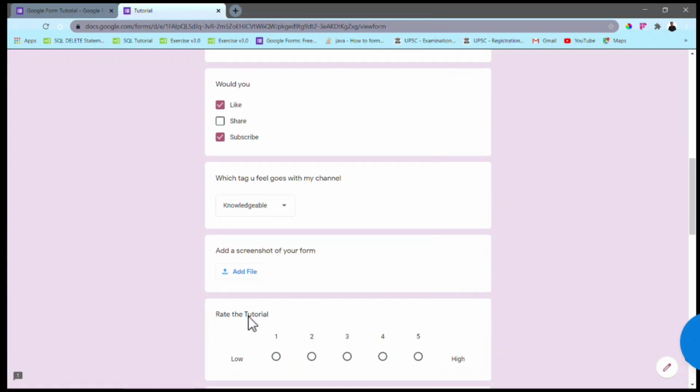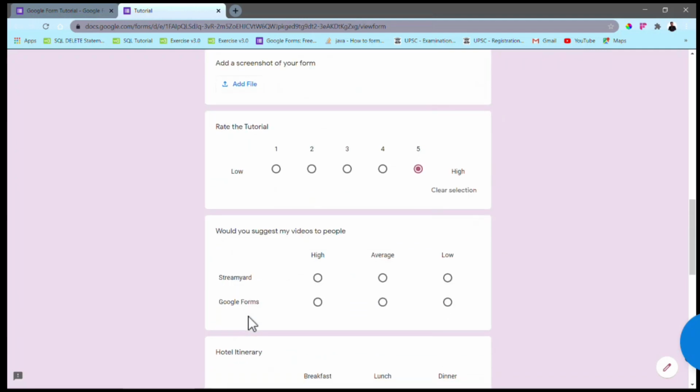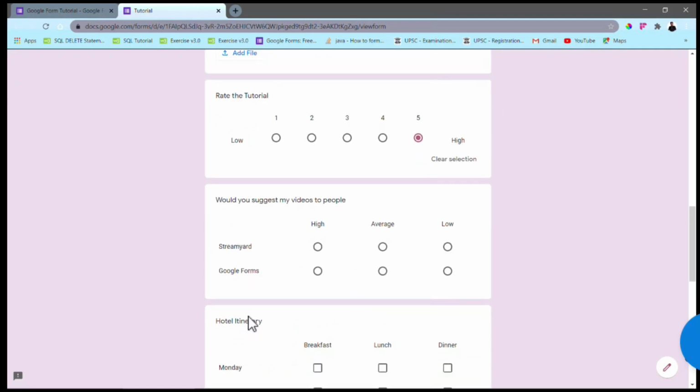After that, here you have an option of scale. What this does is it provides you a scale range from 1 to 5 or 1 to 10, whatever you want, and you can write the high and low either like this, or you can interchange it. Here when you select 5, the answer will be 5. After that, here is the option of one point selection. Like if I am answering this question, would you suggest my video to people, the StreamYard video which I have already uploaded on my YouTube.